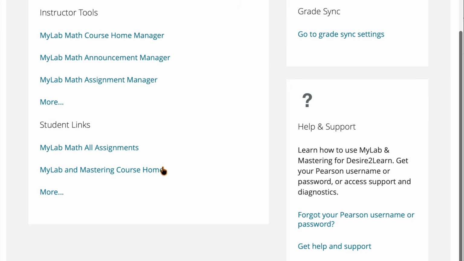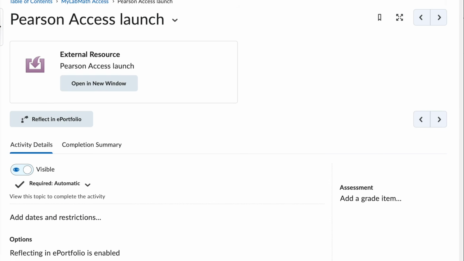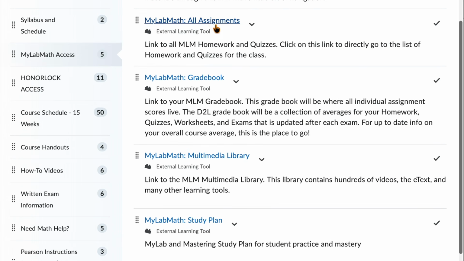After you've done that password step, when you come to this launch area you're going to see all these student links down here. It's not very exhaustive, so my preference is that instead of going to that launch link, you look down here. When you want to go to homework or quizzes, click here. If you want to go to your gradebook, go here. If you want the multimedia library, where there are hundreds and hundreds of videos you can use for instructional purposes, or the study plan, which is the collection of all exercises for the book.